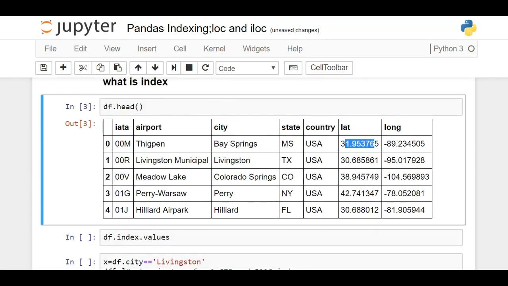So what is an index? Basically, when you import a data frame into pandas, it automatically assigns a number to each observation. As you can see here, 0, 1, 2, 3 and 4. This is called the index. The important and most surprising thing is that you can change this index value. You can manipulate it. You can put any variable as an index and then use it for subsetting the data set. So we will see later. You can put city as an index, you can put state, you can put country as an index.